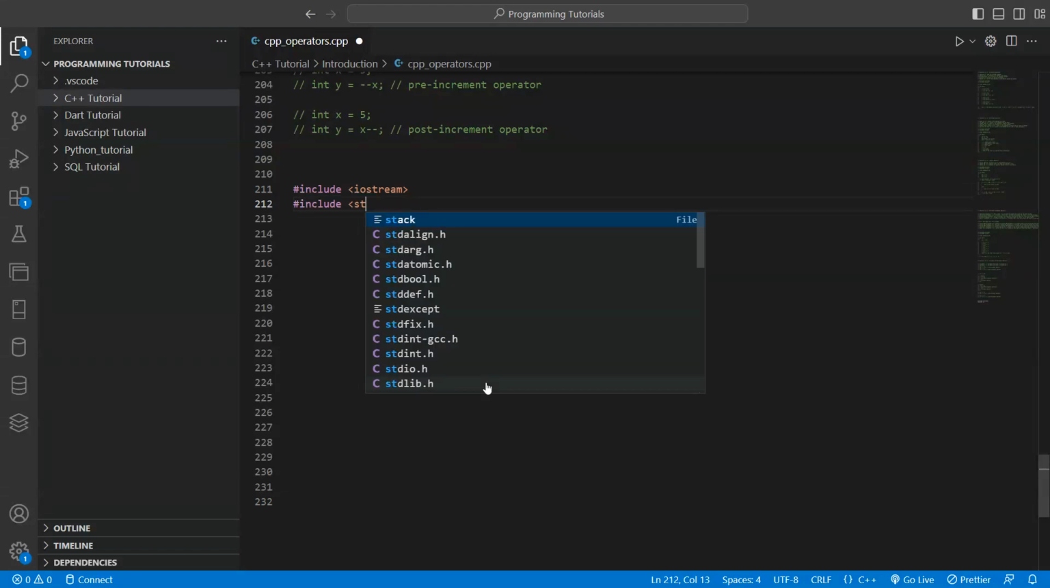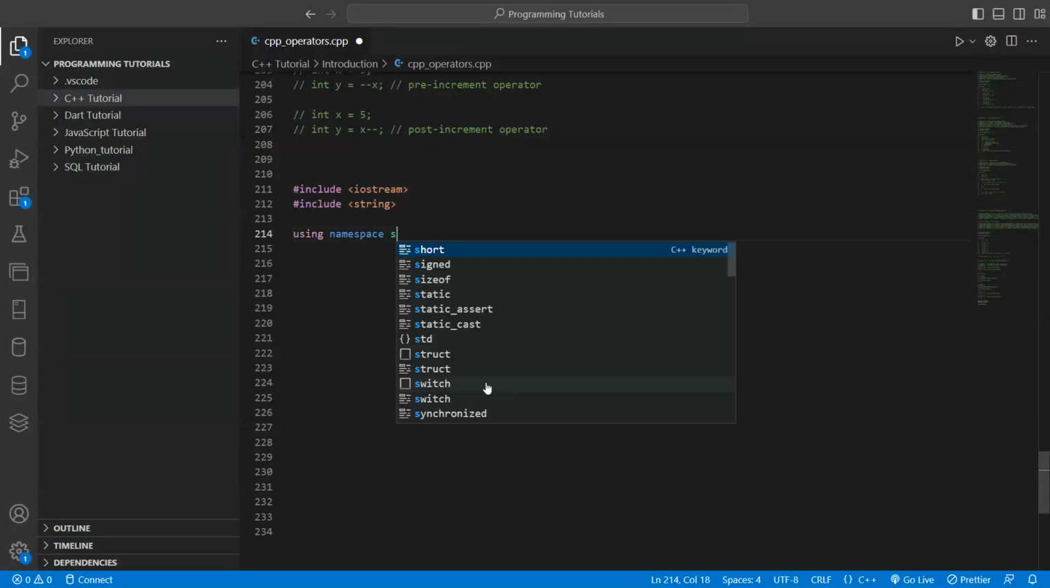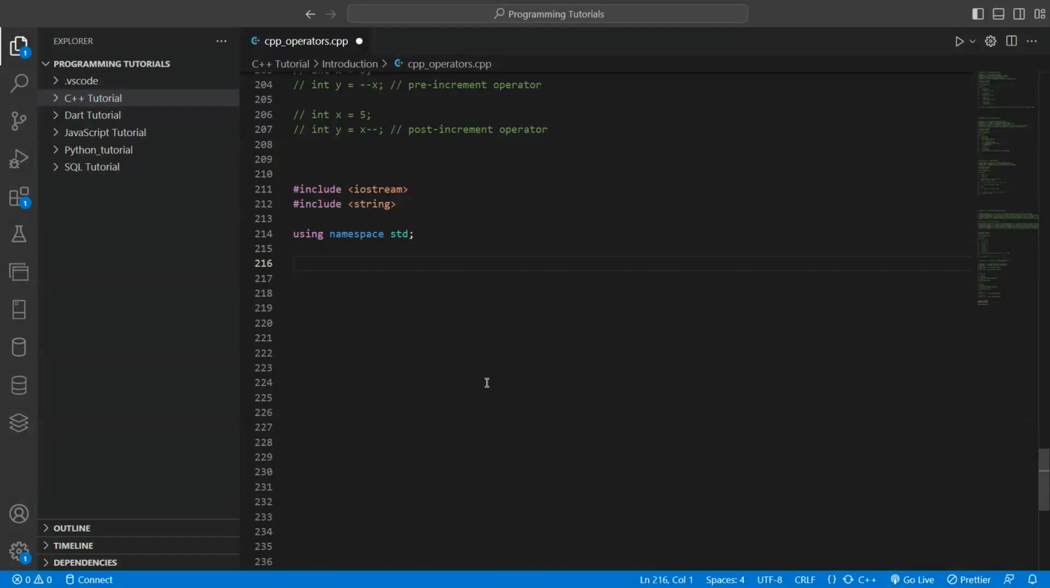Include string for write text. We can say using namespace std. We can import our standard library from iostream. Then we can say int main, which is calling the operating system to run some code.